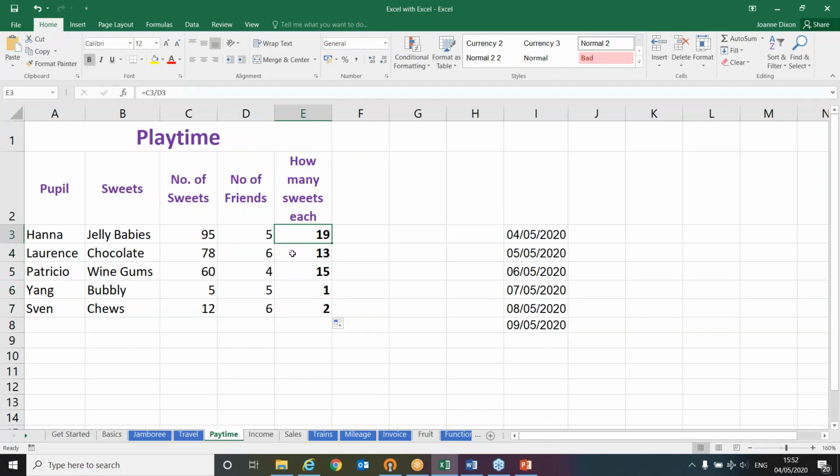So we had C3D3 for Hannah, and that's become relative to row 4 for Lawrence, C4D4. And then for Patricio, C5D5. For Yang, C6D6. And for Sven, C7D7. So you work out one, make sure it's right, and fill all the spreadsheet down.